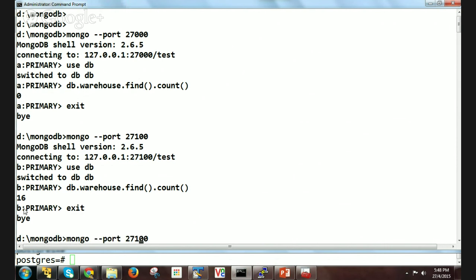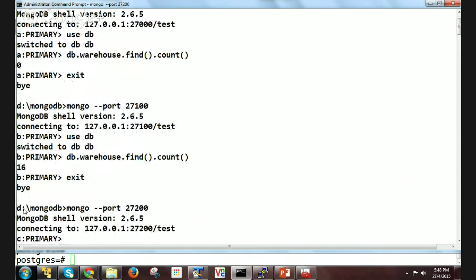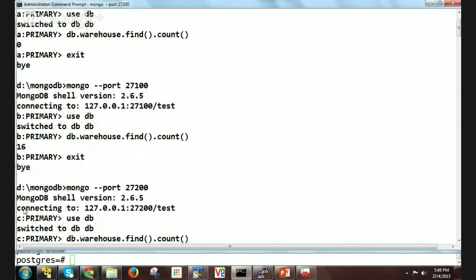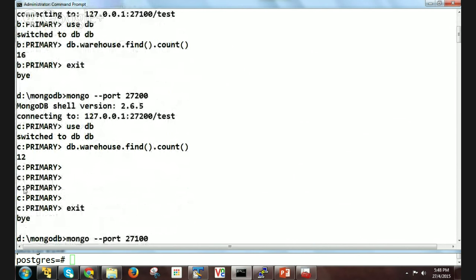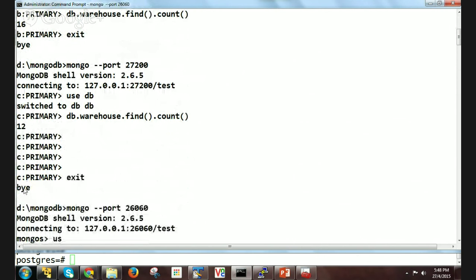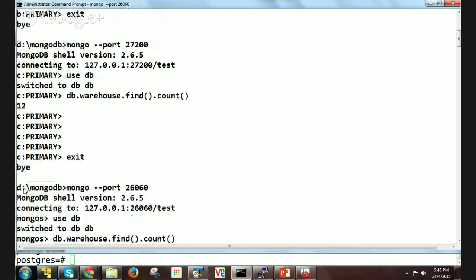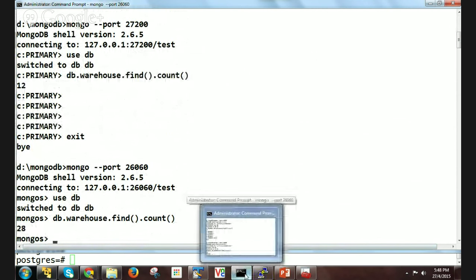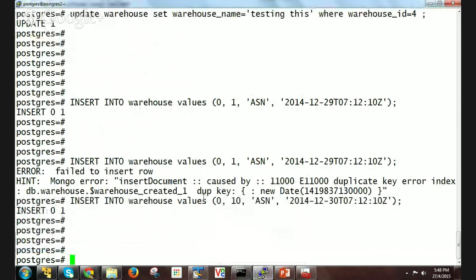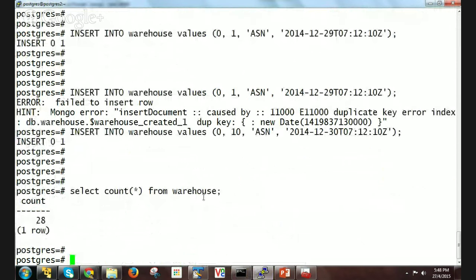Let me check in shard C, how many have I got? That has got 12. And how many records do I have in total? If you remember, the total number of records that we just saw a while ago was 28, right? And we see the same set of records over here as well. See, 28.